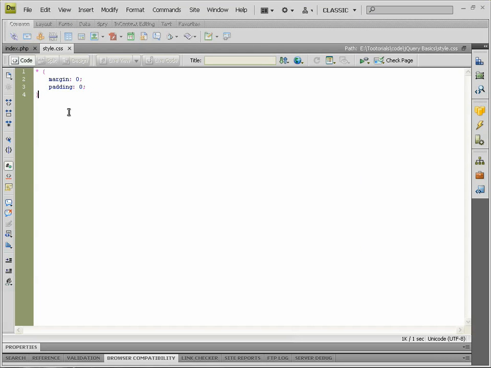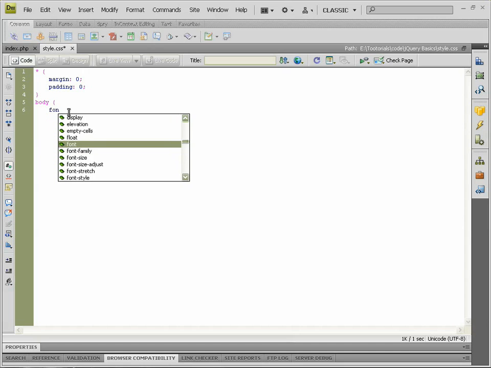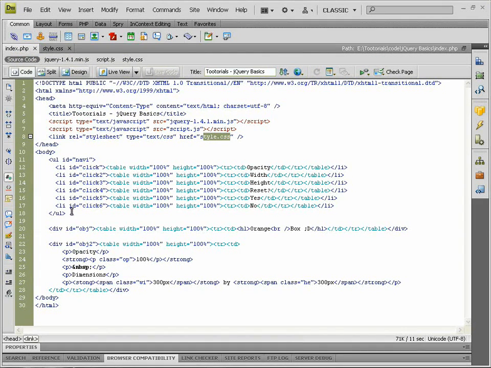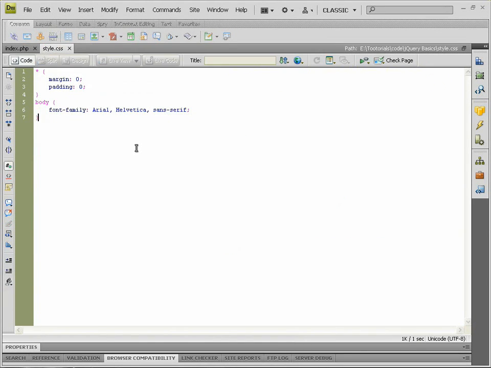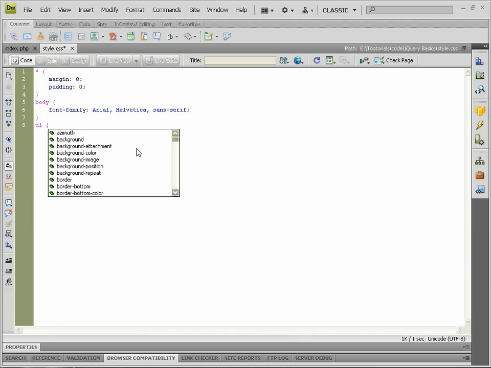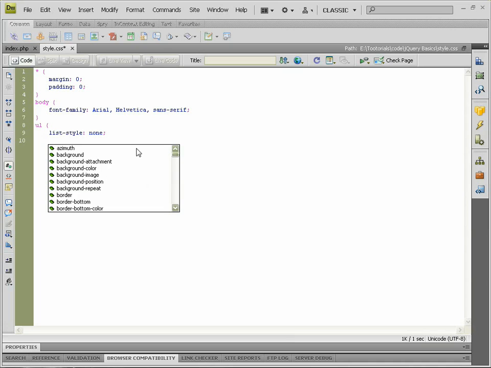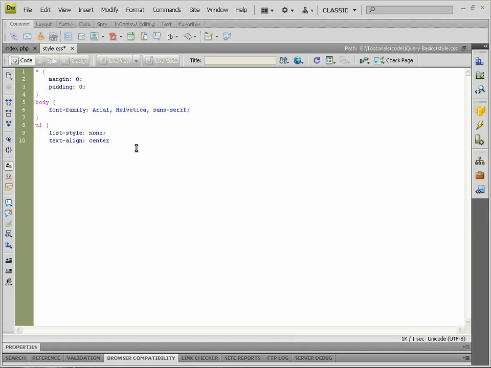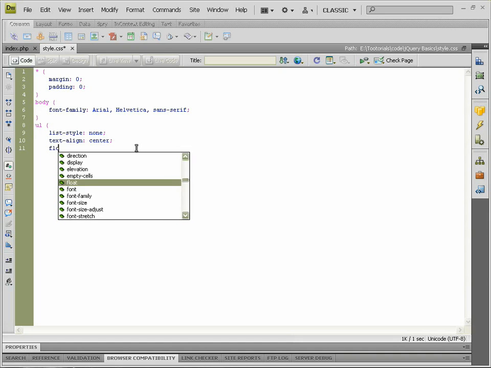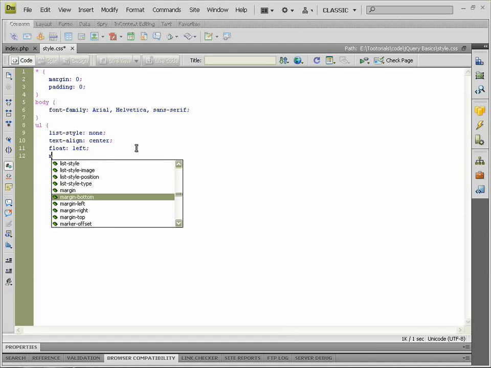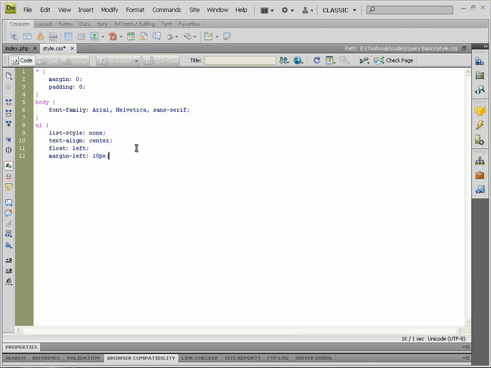CSS. Good. And then body, I just want to change the font to Arial. Awesome. Now let's get styling our list. So we want to go UL and give it a list style of none. Text align to center. Float to the left of our screen.